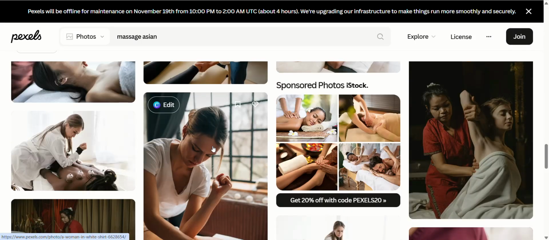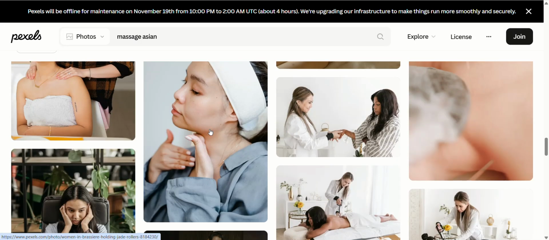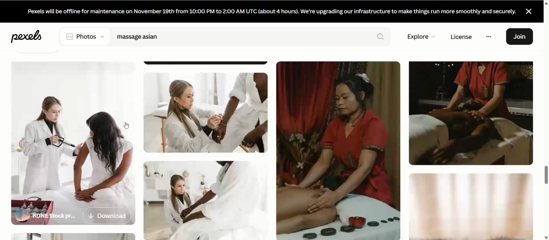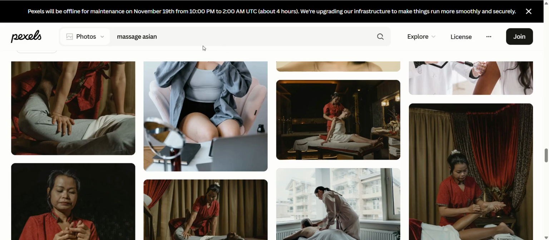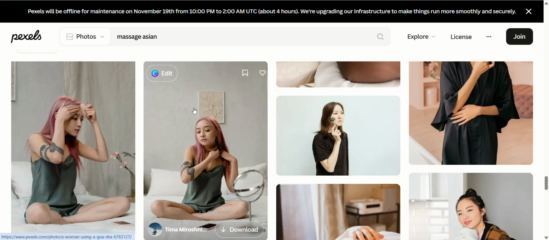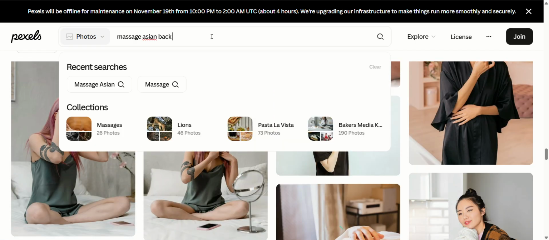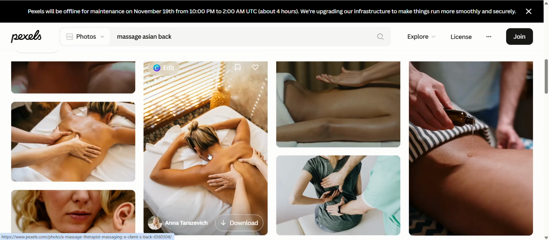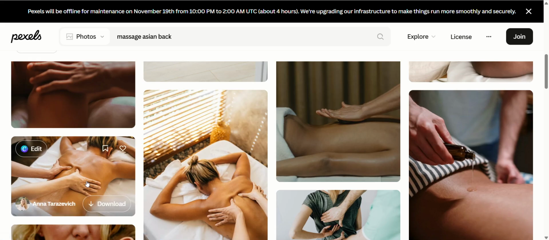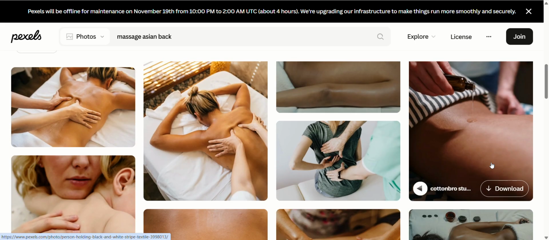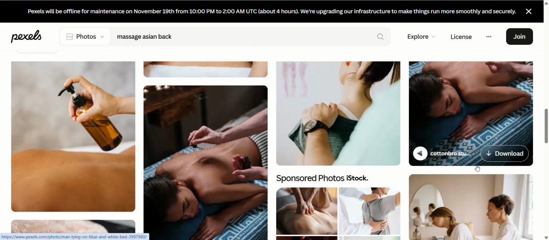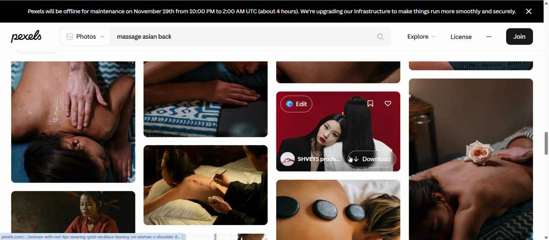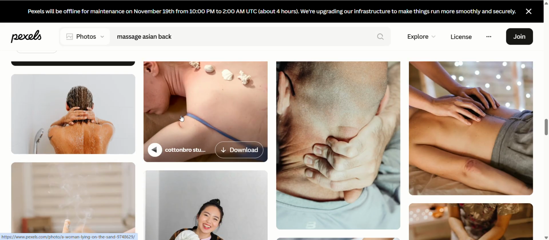Back massage, if I want to use back. So this is something like yellowish, so I wouldn't use that in a very white, clean white website. So let's look for more.